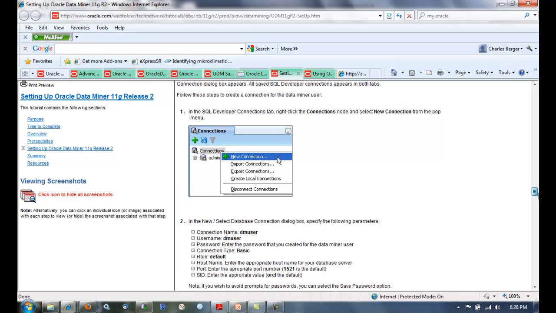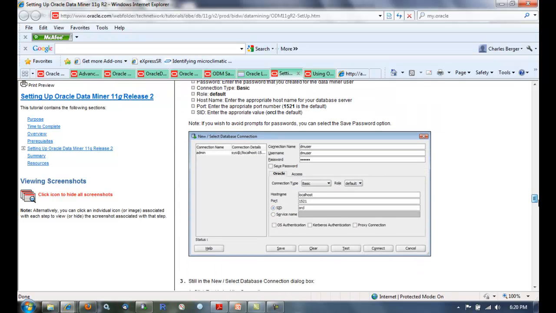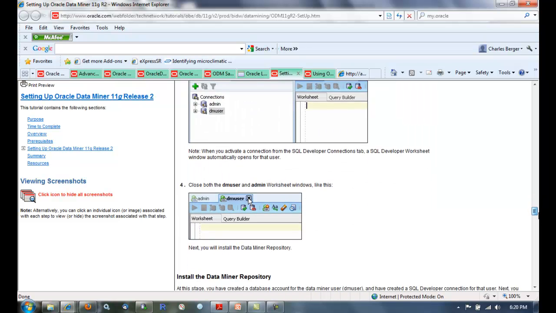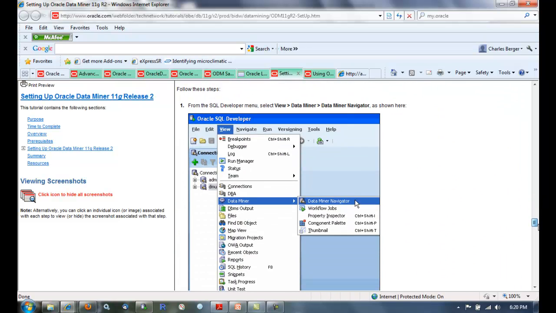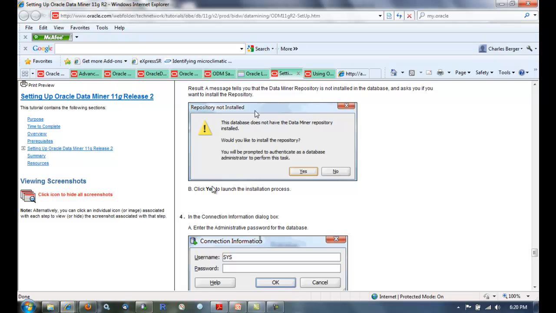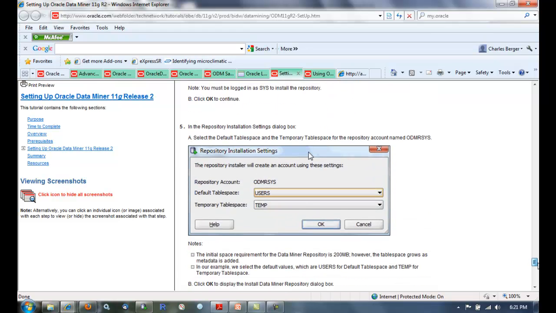But once you create a new user, you create a data mining connection. And in that data mining connection, as you set this up, it's going to ask you to install the data mining repository. So as you create something here, it's going to say, the database does not yet have a data miner repository. Would you like to install that repository? You're going to need the system password to do this, the sys password. And then after you do this, it's going to set this up.